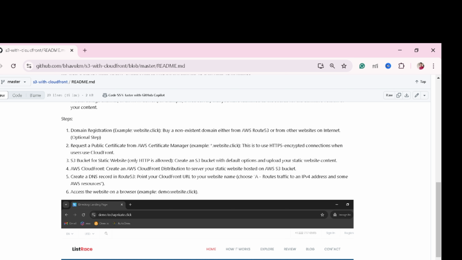I said that this is an optional step because it's going to cost you a little bit of money. To me, I think it cost around 250 Indian rupees, not much, and it is going to be applicable for 1 year. So you can buy a domain for at least 1 year in AWS Route53. Let me show you how you can do that.